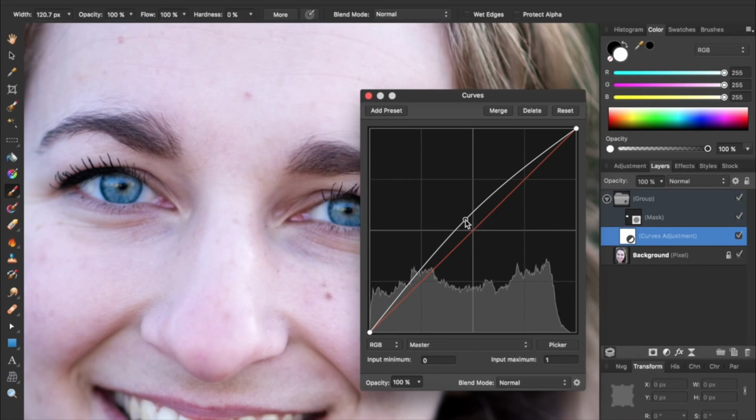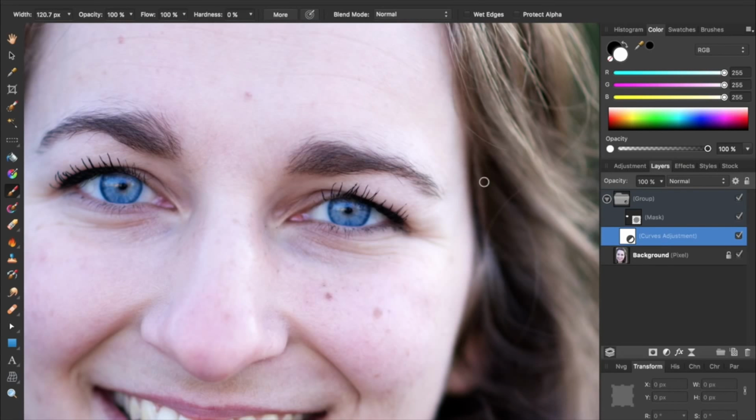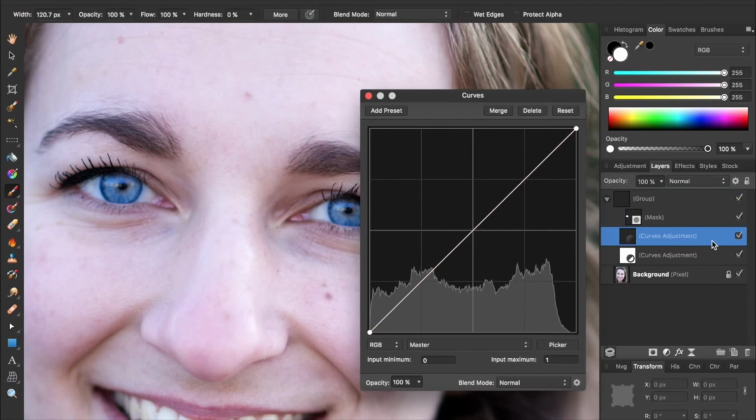And then to bring up the blues even more, I'm going to click on Master and change to the blue channel, and then just bring up the blues a little bit. That's good, so I'll exit out of that. And now if I check this on and off, you can see how we've already enhanced her eyes quite a bit. I'm going to add another curves adjustment now by pressing Command or Control M.